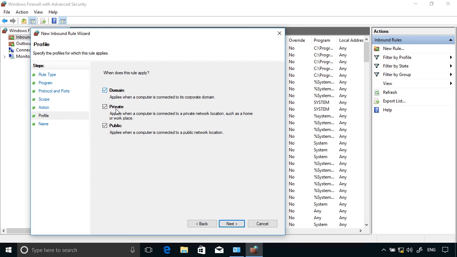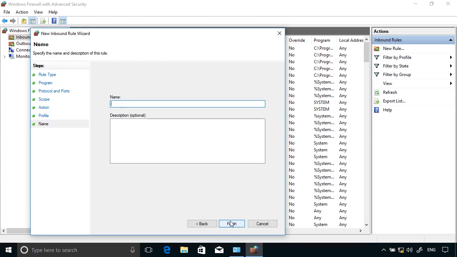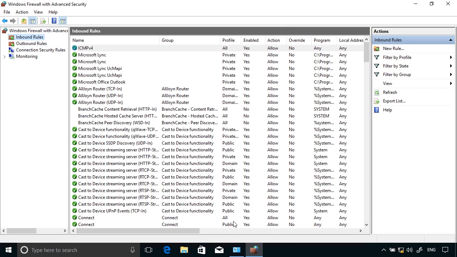This will apply to private and public network interfaces and also domain interfaces. We're not connected to a domain, so for this particular computer that won't be relevant. And then I'm going to give it a name, ICMP v4, and click Finish. So if someone attempts to ping this computer now, the ICMP v4 rule will allow that communication.